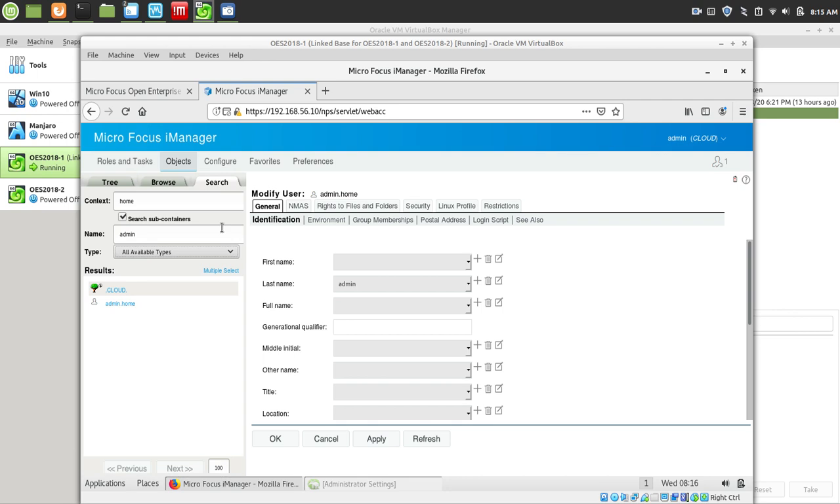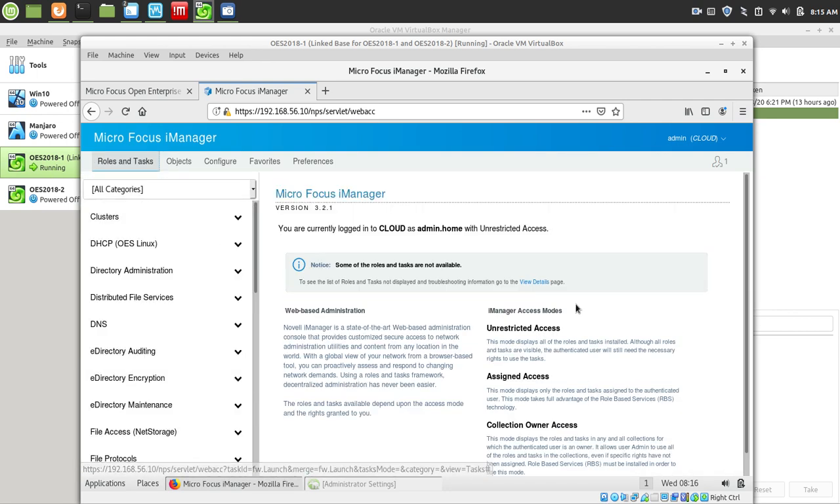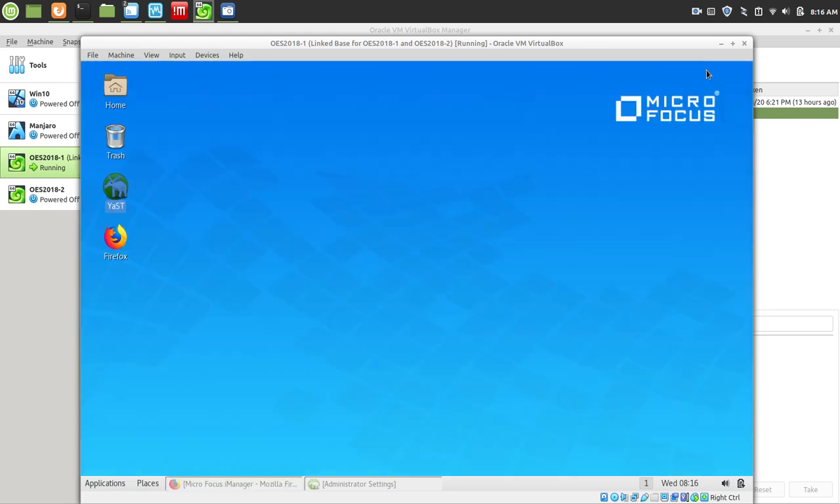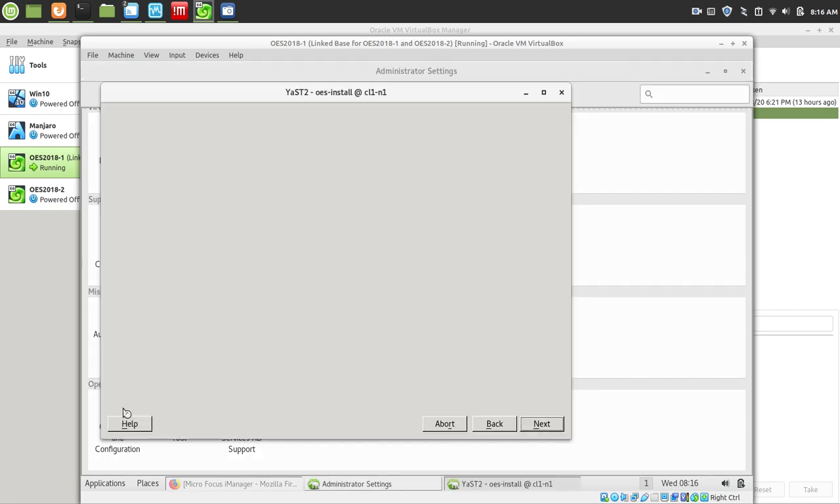So what we have now is our management portal. We have eDirectory running. We showed you that we're in the cloud. So we're ready to look at the other OES services. So once again, I'm going to go into YaST, which I have open already. I'm going to go back into this OES install and config.